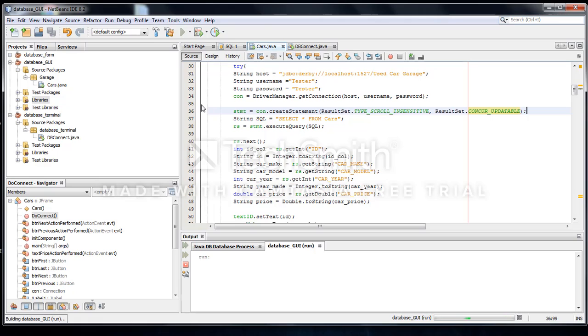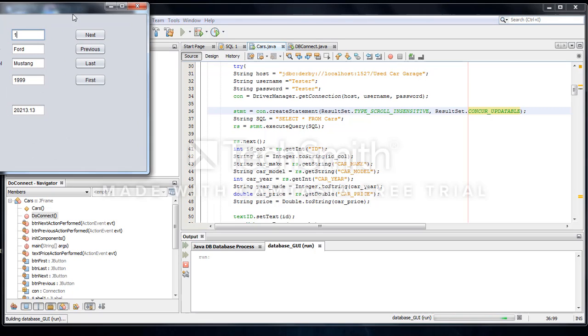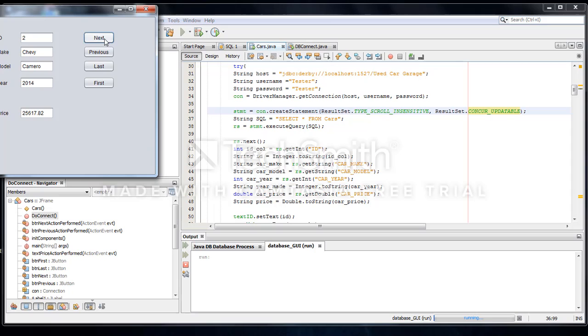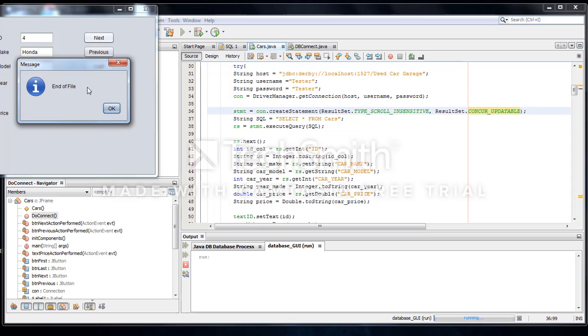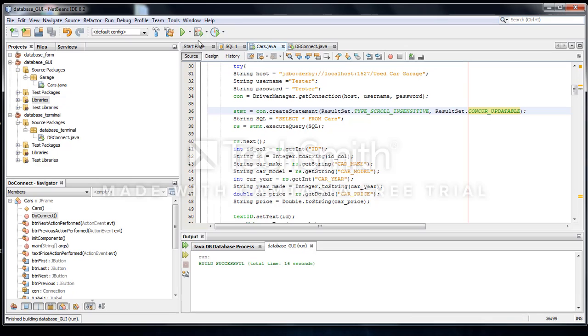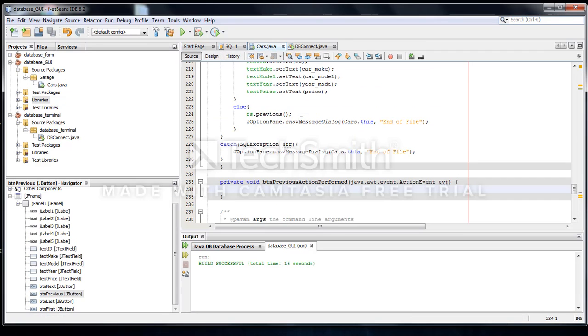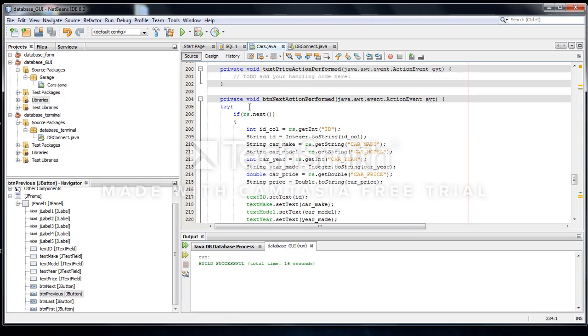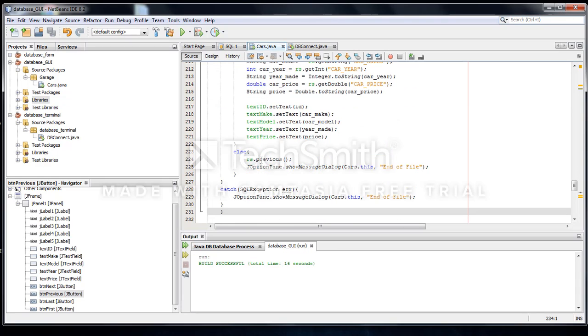So if we pull up our GUI, we now have a working next button, and we get our error message when we reach the end of the file. Now right now our previous, last, and first buttons don't do anything because we haven't put any code into them. So let's go ahead and do our previous button, which is probably going to be one of our easiest ones. So the previous button's going to be the exact same as our next button, except here we're going to change the rs.next to rs.previous, and here the rs.previous to rs.next.